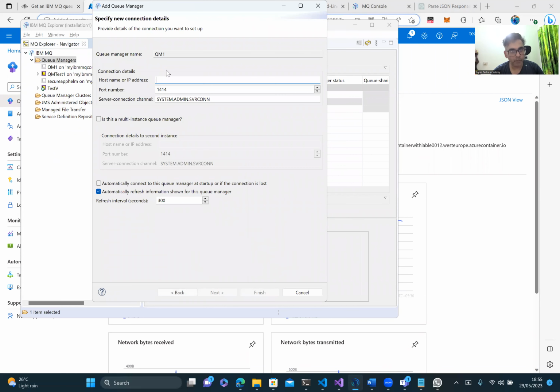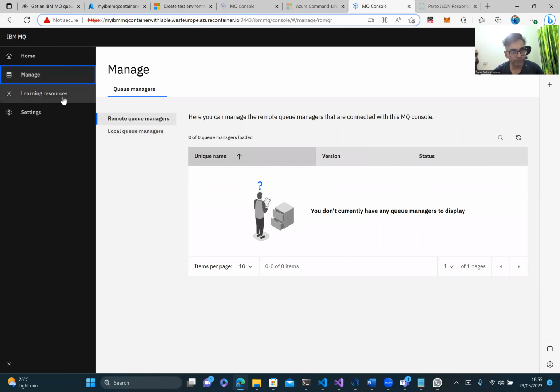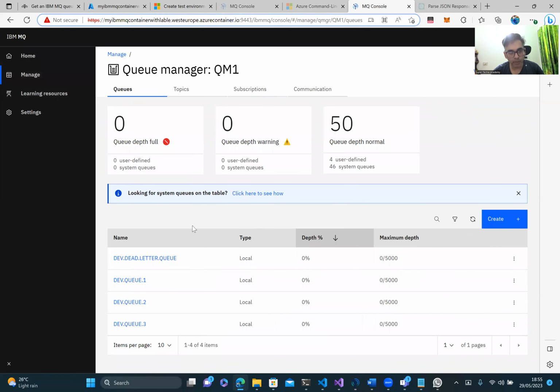And in the next step, you will be asked to put the host name, IP address, and the server connection channel. Remember, these three settings are very important. So you can actually find these settings in the IBM console. So if you go in the queue manager, you can see that particular setting from here.